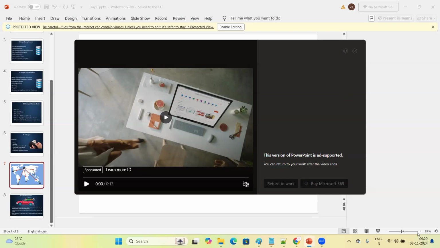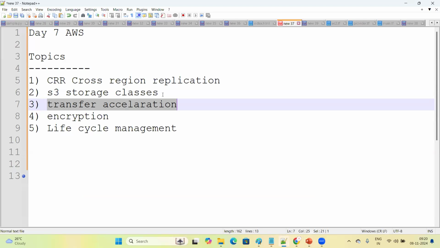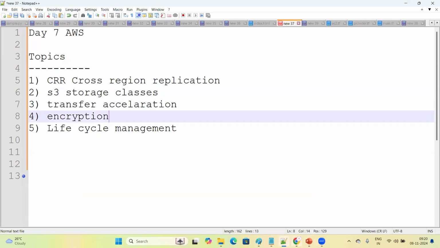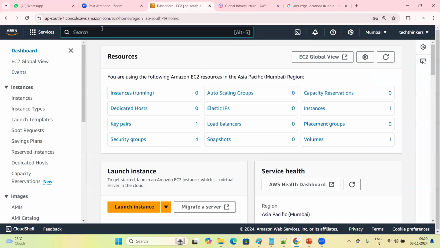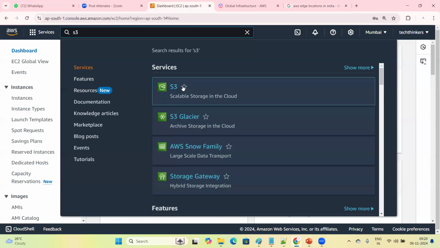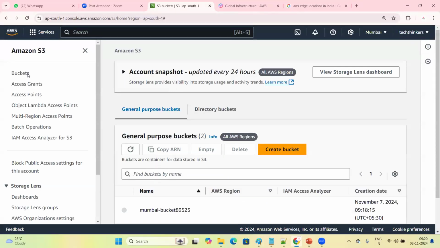You got it, right? Any doubts in understanding what transfer acceleration is? I have also shown you where we enable transfer acceleration. Let me show it here. I'm going to the service called S3 and going to the buckets.